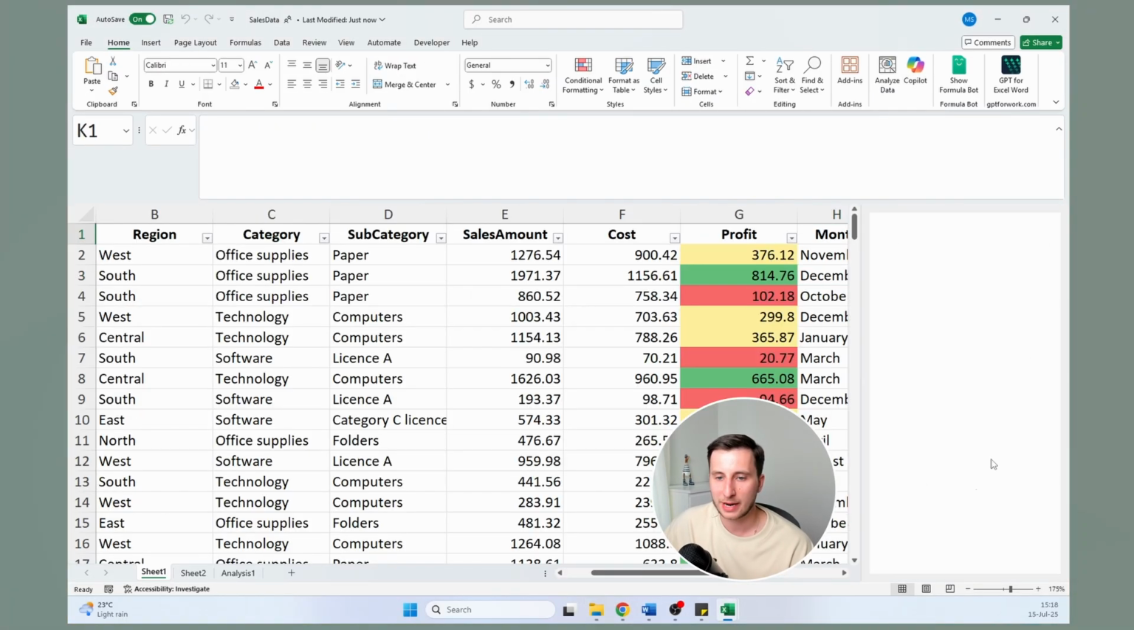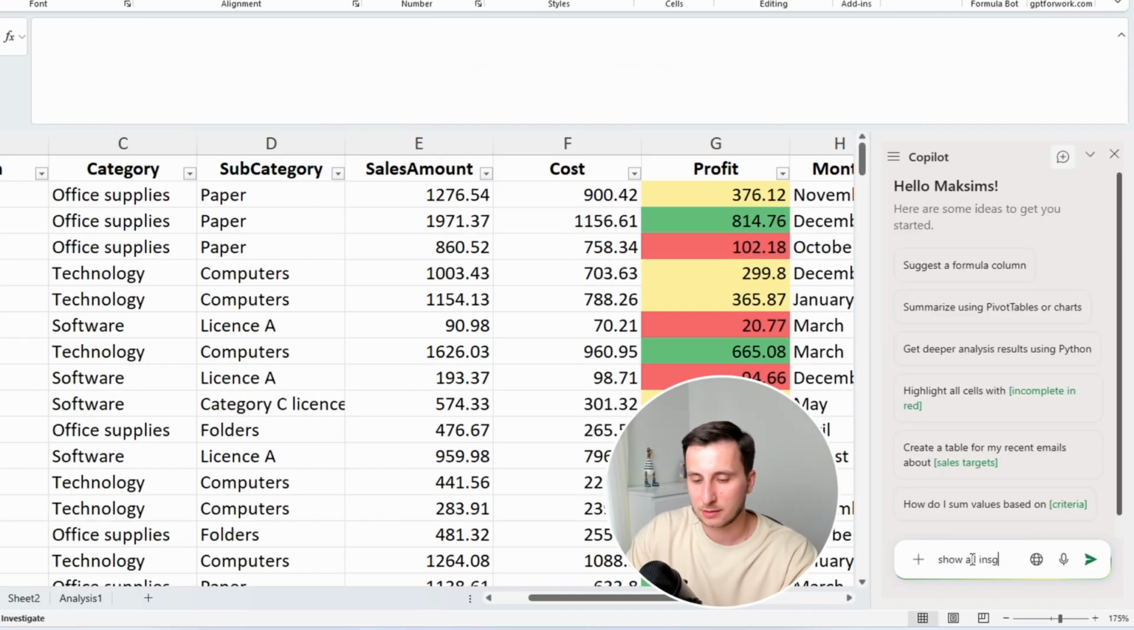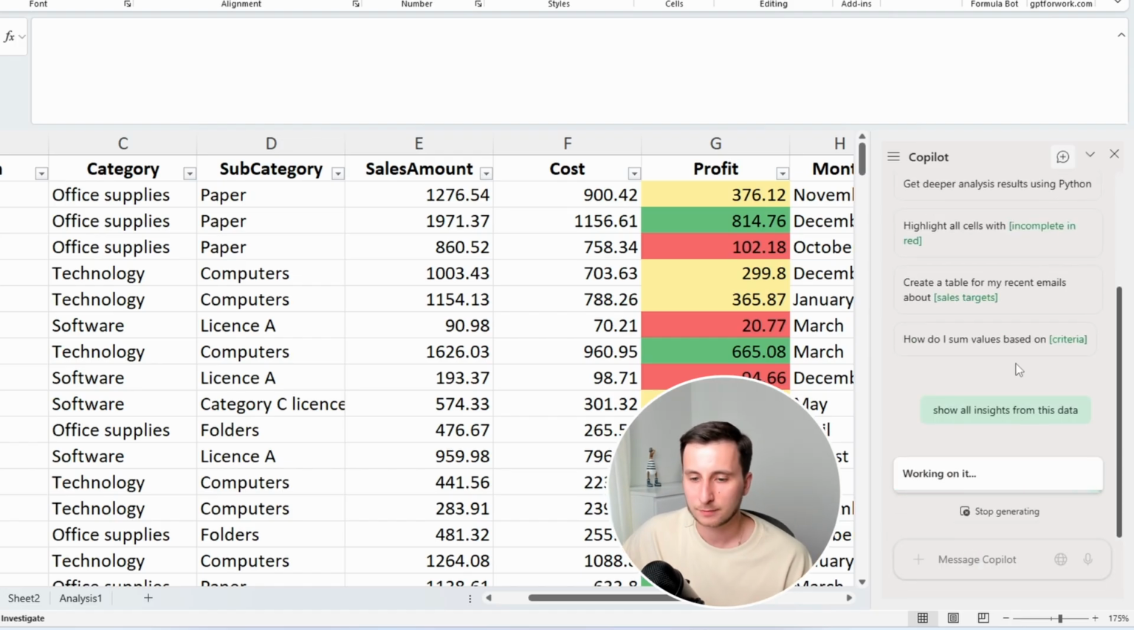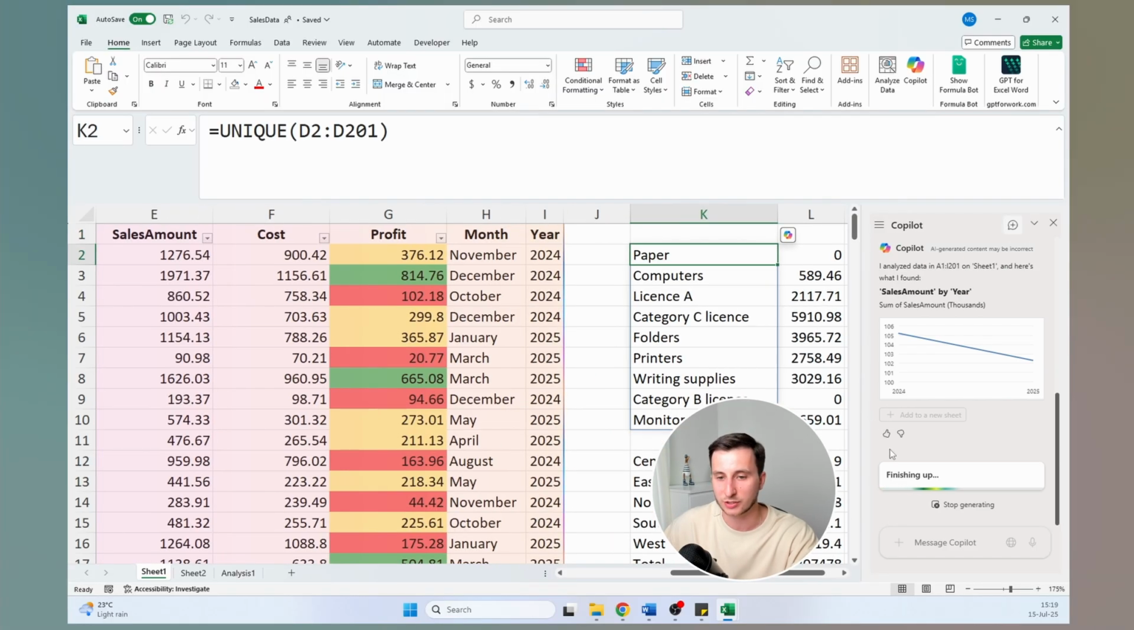All right, so now we're back. Let's try again. Show all insights from this data. Okay, now it seems to be working. I don't know what's going on, but sometimes it just fails to do stuff.